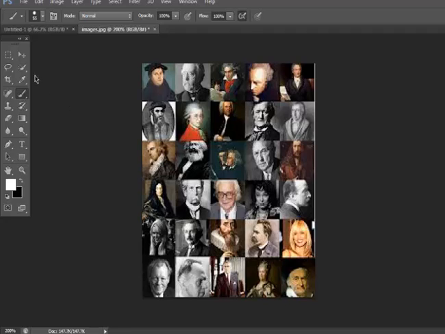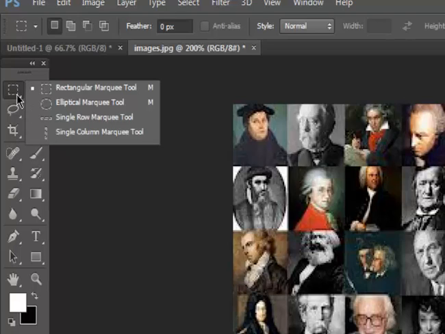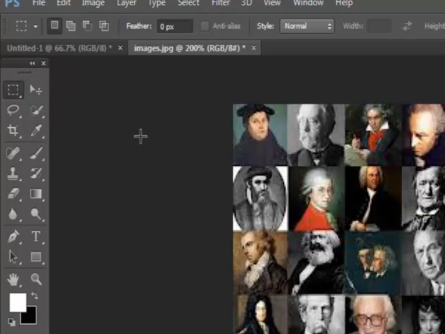Alright, so right now I will teach you how to use the marquee tool. You can press the letter M on your keyboard, or you can left click, and you can also select any shape of your marquee. You can select rectangular, elliptical, single row, and single column marquee tool. Alright, so I will just use the rectangular marquee tool.